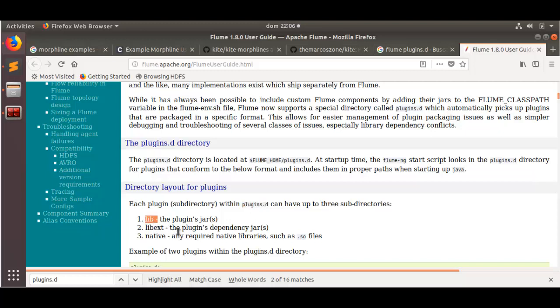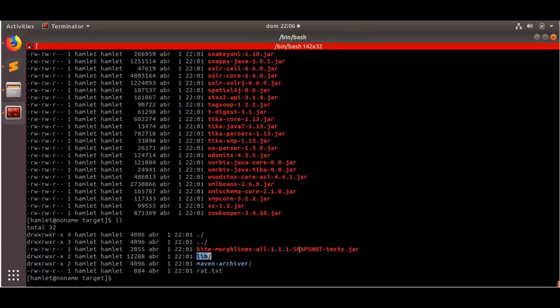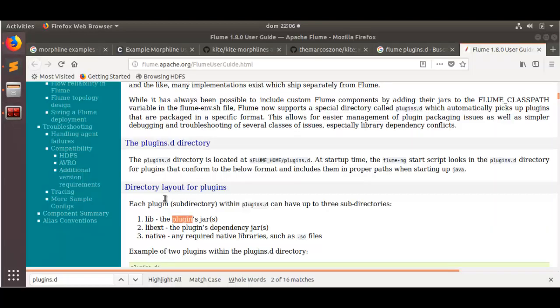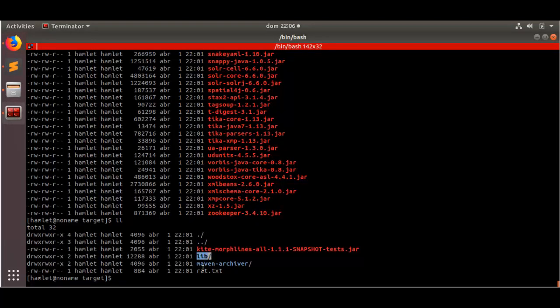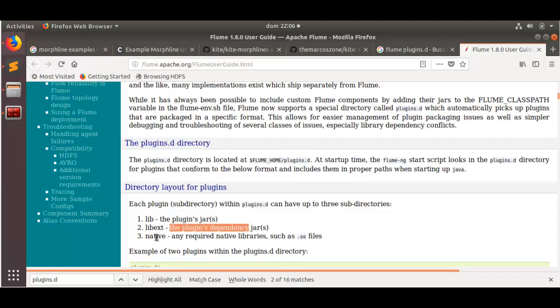The lib subfolder, where we will put our jar, in this case this jar. Another subdirectory named libext, where we will put all the dependency jars, meaning all the jars listed here. And another directory that we won't use here, which is native.